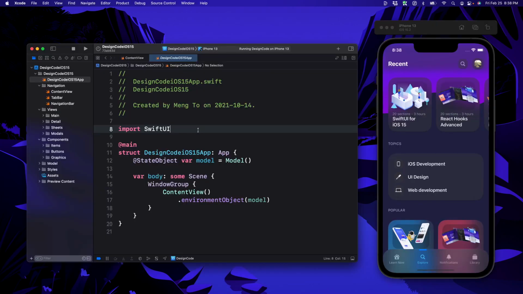Welcome back to session 61. And this is the final one of my SwiftUI for iOS 15 course.